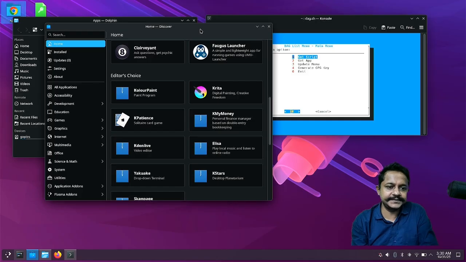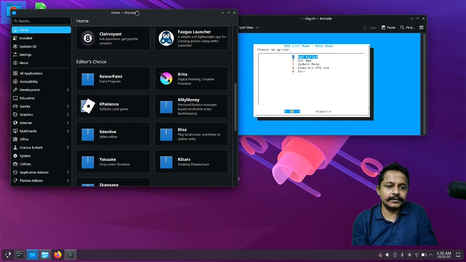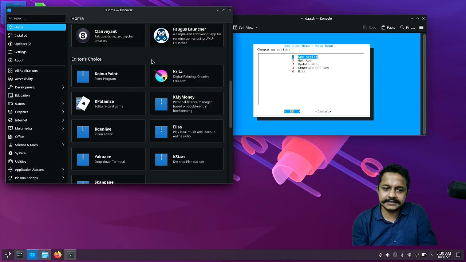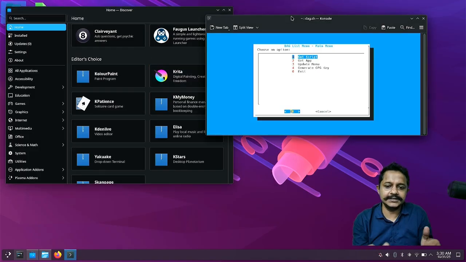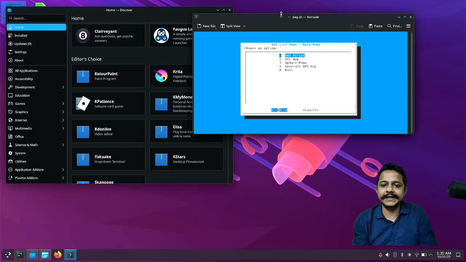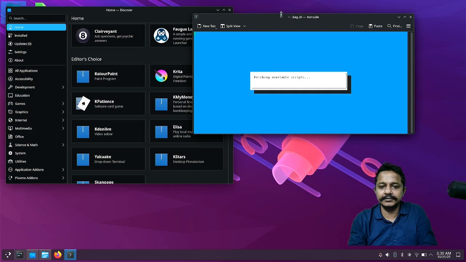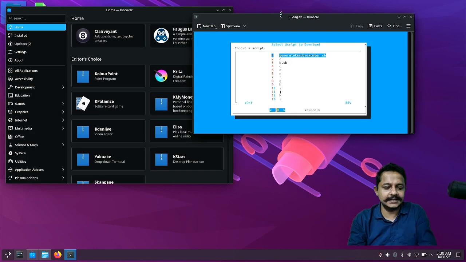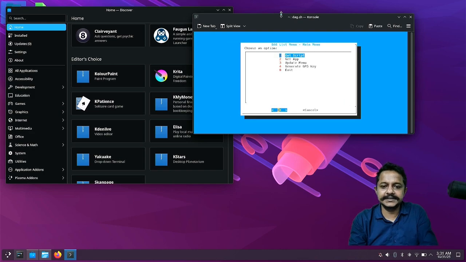Okay, let's go to the app center. I see Discover. All those applications, including Krita or any application, are compatible with this operating system. Along with that, you can download some scripts from here. If you go to scripts, as you see, there is nothing there, but you will be able to get them as soon as those scripts are available over here.